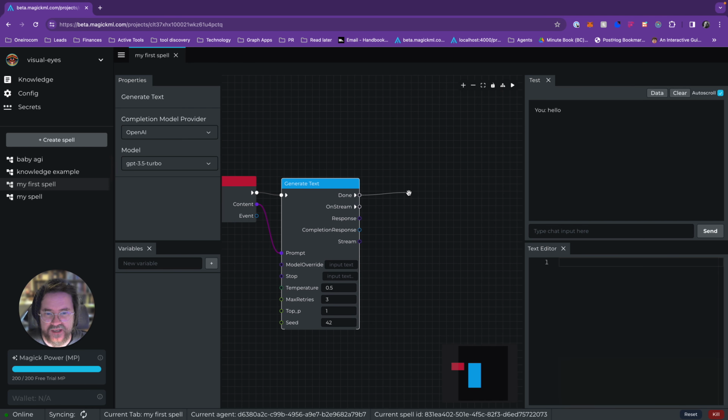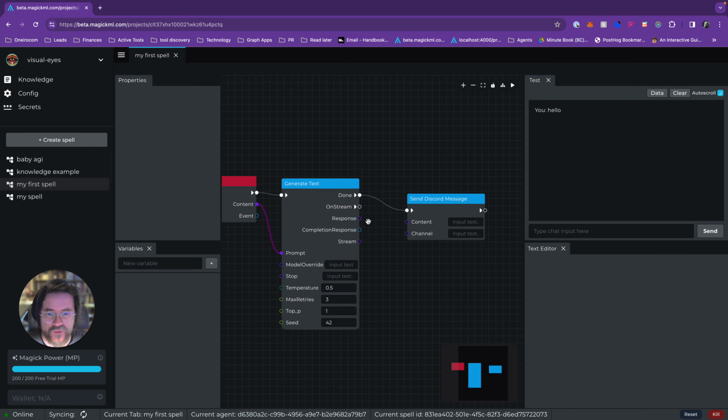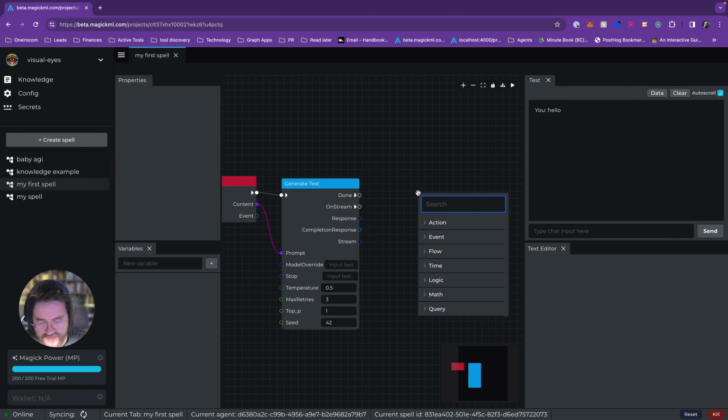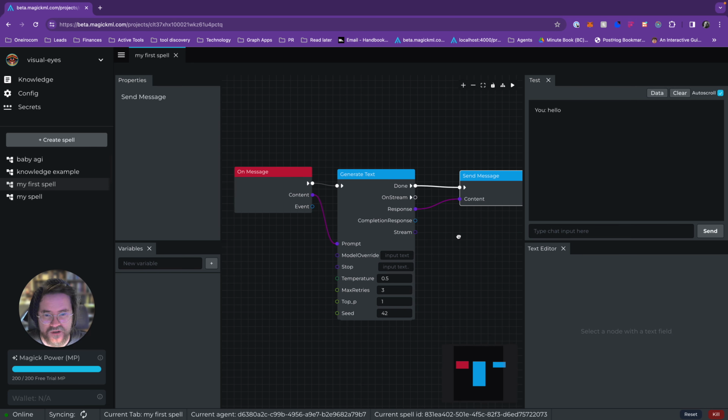Finally, we're going to connect here a send message. Send message is an action, which will send off a message for us. Oh, that's the Discord. We want the Magic send message right here. This will respond to a message coming in from any channel. And then we're going to hook up the language model's response to the content.